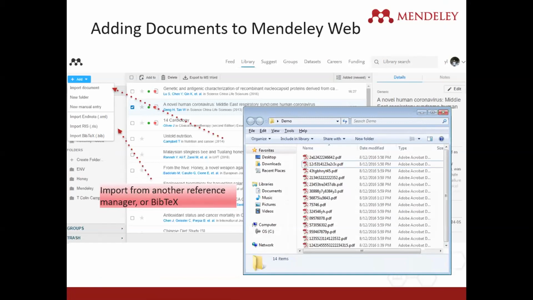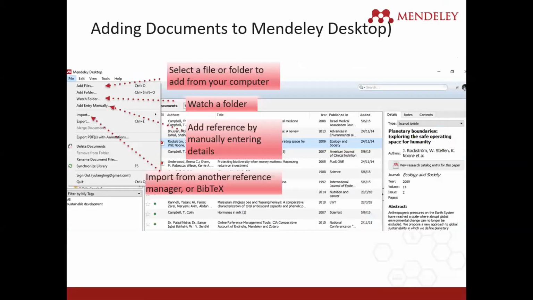So these are features on Mendeley Web, and you can find the same features on Mendeley Desktop. Just click at File. Mendeley Desktop will have the most complete features or experience compared to Mendeley Web.